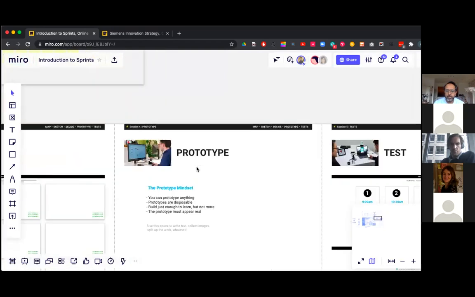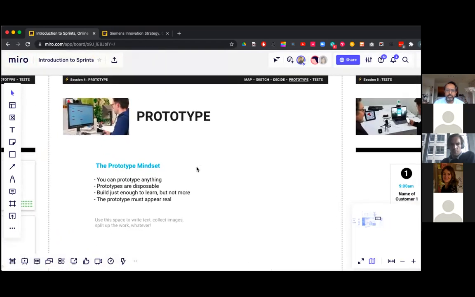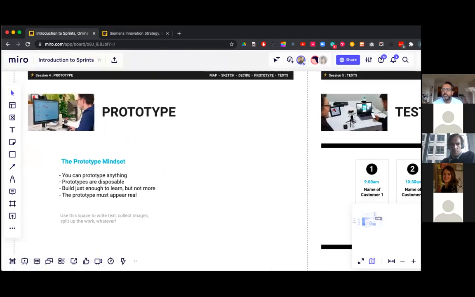Since we're a smaller group anyway, has anyone done some prototyping in the room? Any experience of trying it out? What has been your experience there with prototyping?